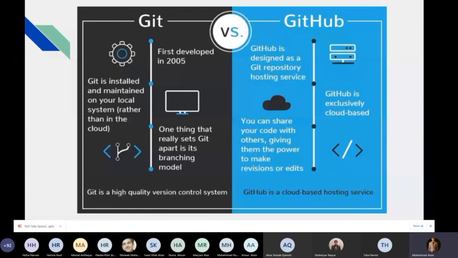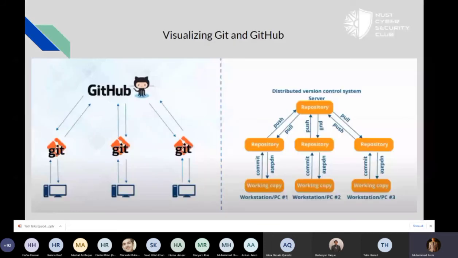Now visualizing Git and GitHub, you can see that I used the word repository. A Git repository is something we initialize. So a Git repository is something that is recording changes on your local system, and GitHub is the main server. See here that in place of the server, GitHub has come, and the repositories in the local machines are now Git, and these are our workstations. So it's simply like that. I hope that's clear to you all.